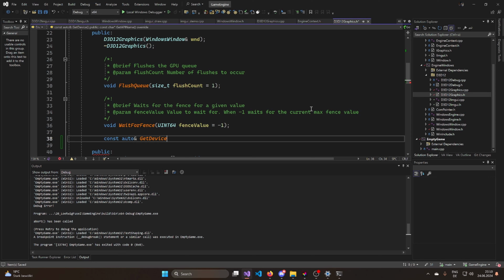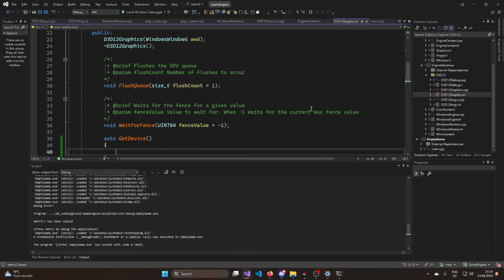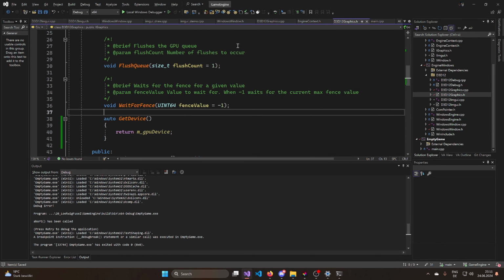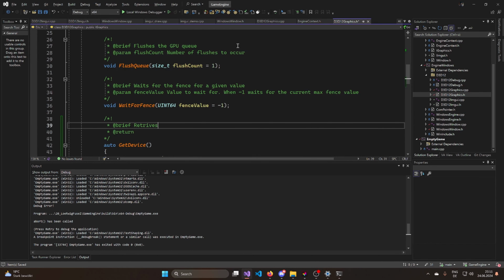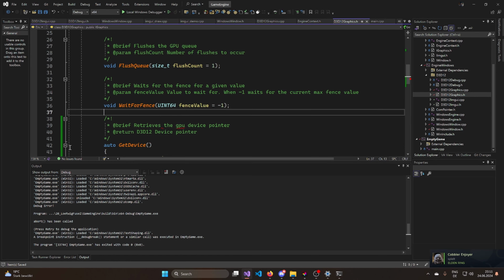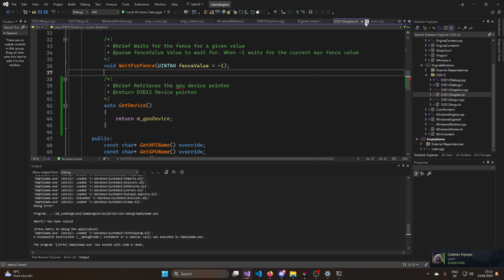Actually, I think that the ComPtr is not const correct, so let's just auto convert this and return the mGPUDevice. So that's just going to automatically determine the type, so it retrieves the GPU device pointer, the D3D12 device pointer. So if we ever change to a more modern device, it will automatically adapt, which is exactly what we should have in this case.